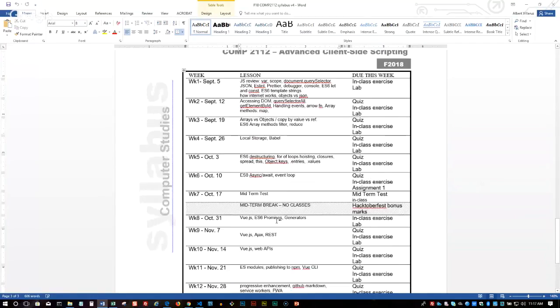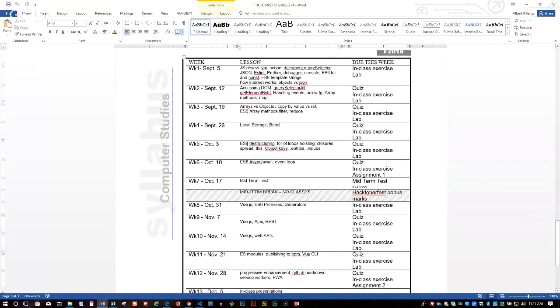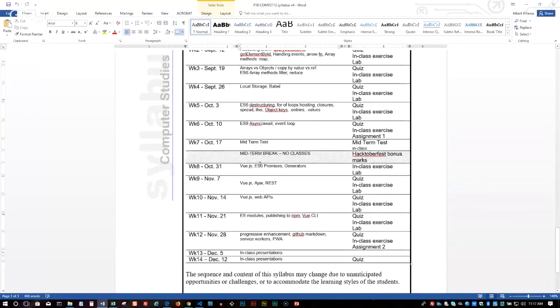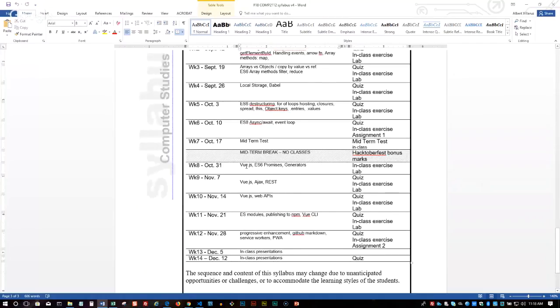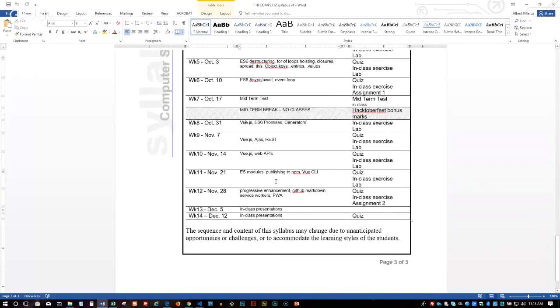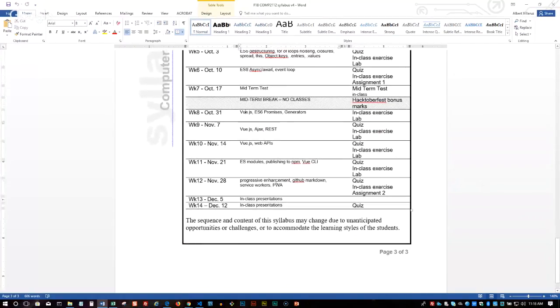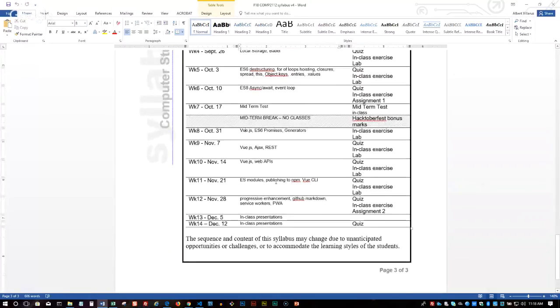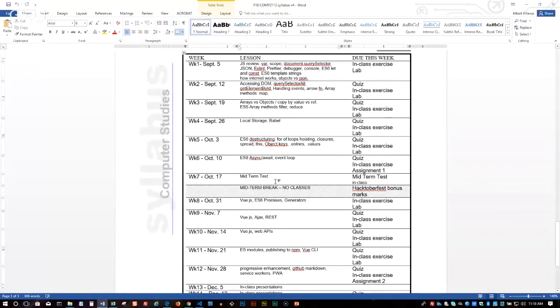So basically, JavaScript part 2, we're doing a lot of ES6 stuff and ES6 plus stuff. And the framework we're going to touch upon is Vue, which I like a lot. Any questions on the syllabus or anything like that? Okay, great.